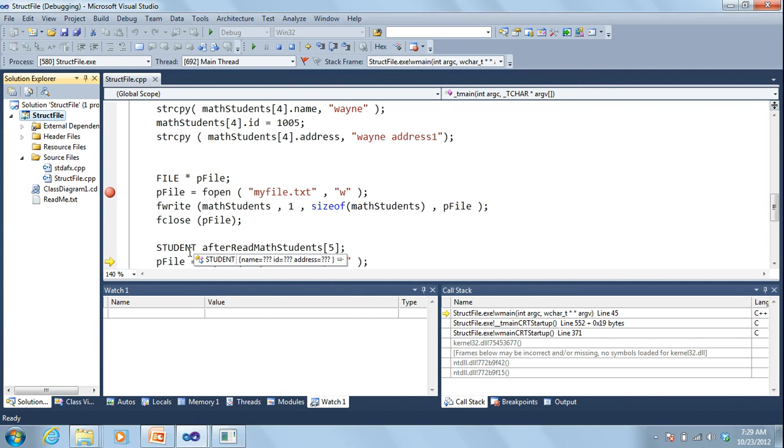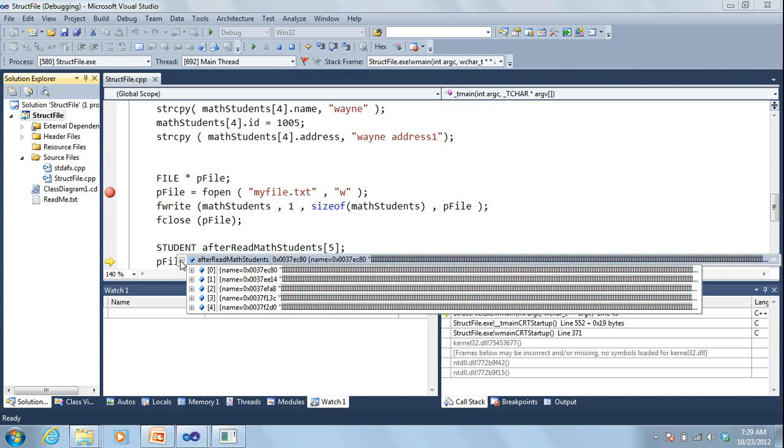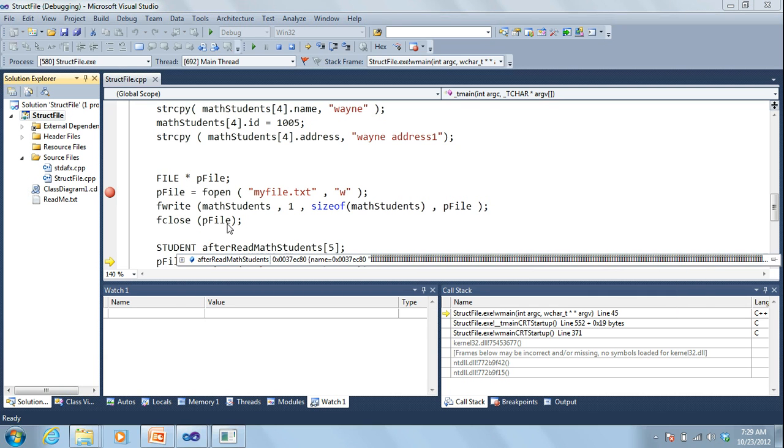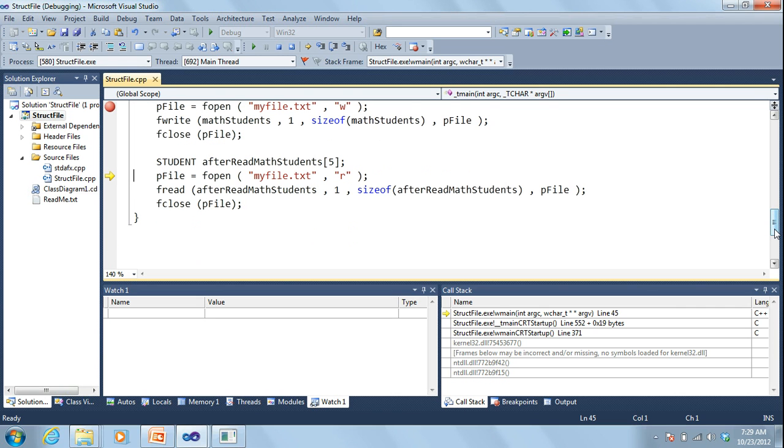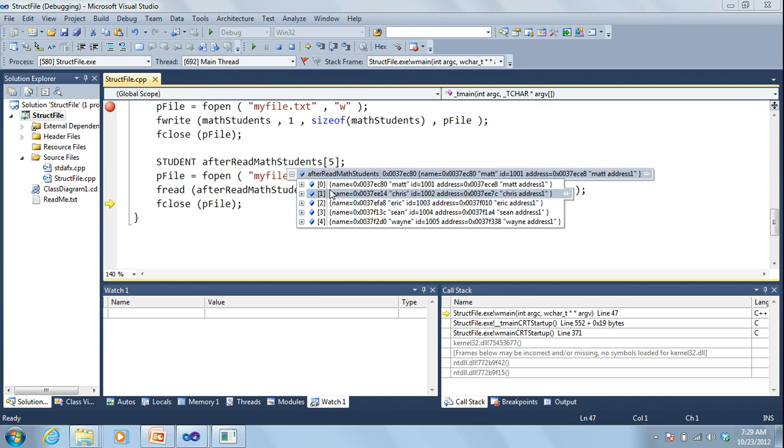Currently this array is pretty much empty. It almost contains junk values. So again I'm opening the file. I'm reading from the file. Now let's see the content of the new array. We got the contents correctly.